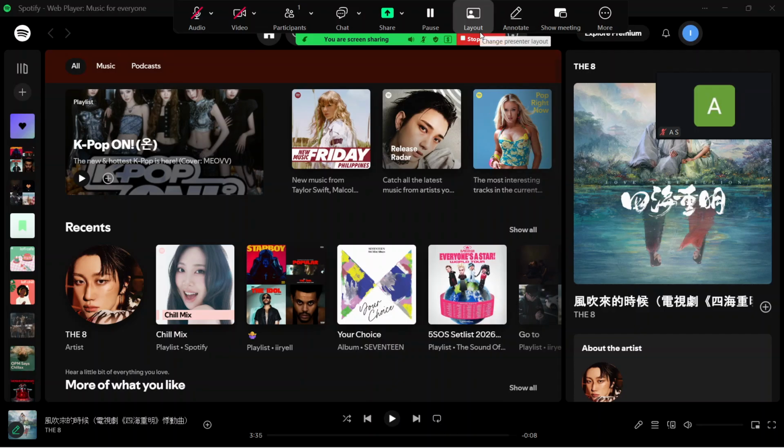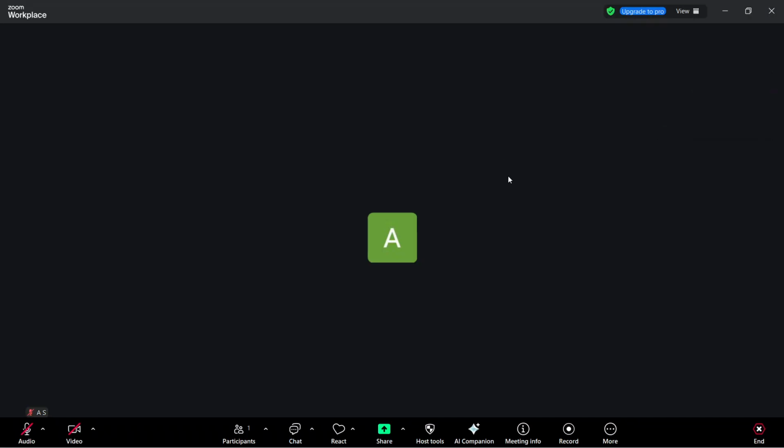As long as you share the correct window and make sure share sound is enabled, the setup is quick and straightforward. If you're using music from a video source, remember that the Optimize for Video Clip option can help.